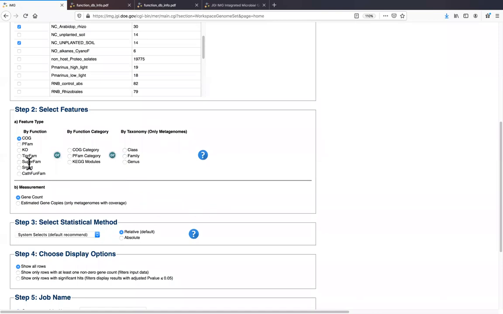Okay, the next is the measurement. So here again, this is pertinent for metagenomes. When you're looking at just isolate genomes, you would go with just gene counts, but because we have metagenomes, and I've ascertained that for my particular metagenomes, indeed we do have read depth information, so we can use this estimated gene copies feature, right? So in this case, very simply, we have a glossary of terms that explains this as well.